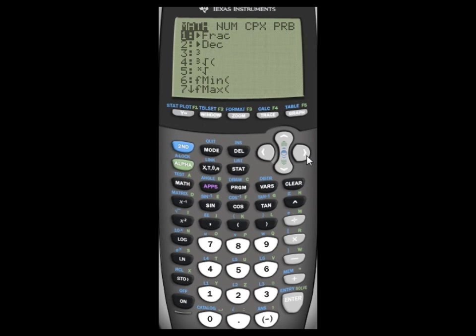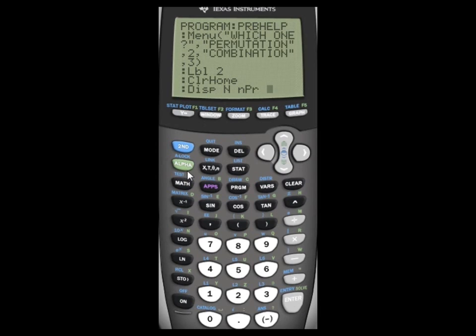math, go to math, and go to probability, nPr. Basically, whatever values you put in for N and for R, that's what it uses. So now press program and enter, program and 8, so we can put in the Pause, which waits for a key press, which is the enter key.